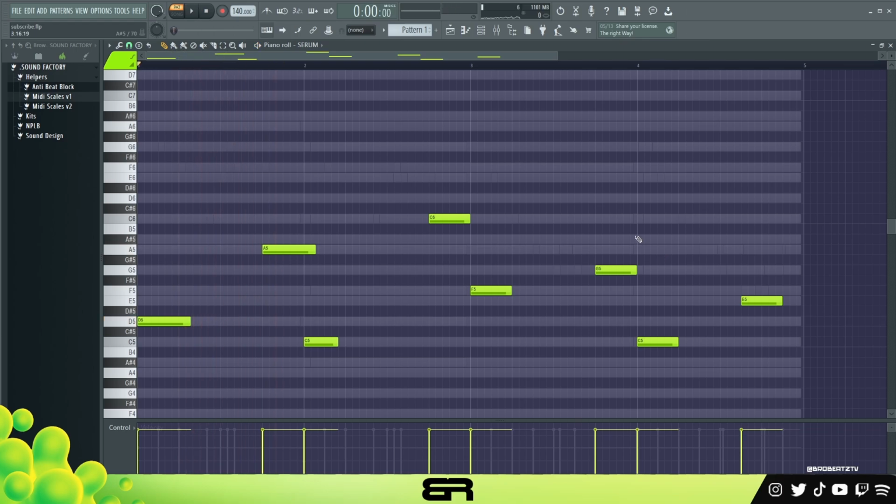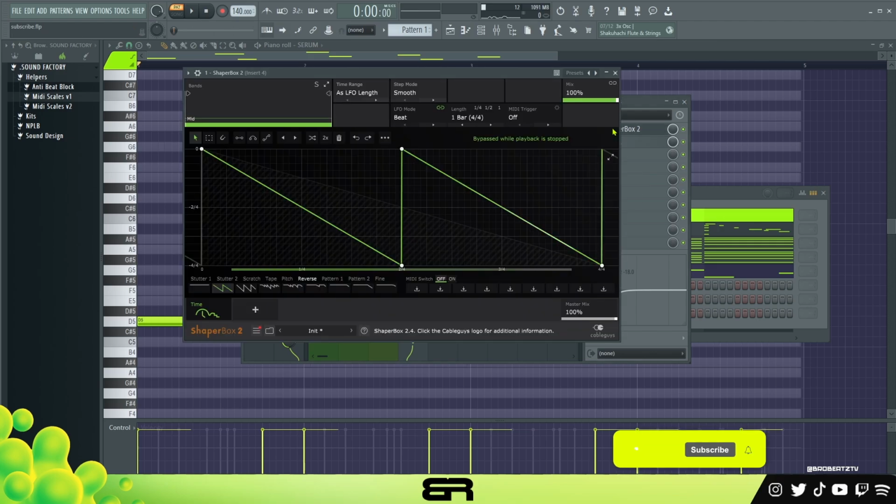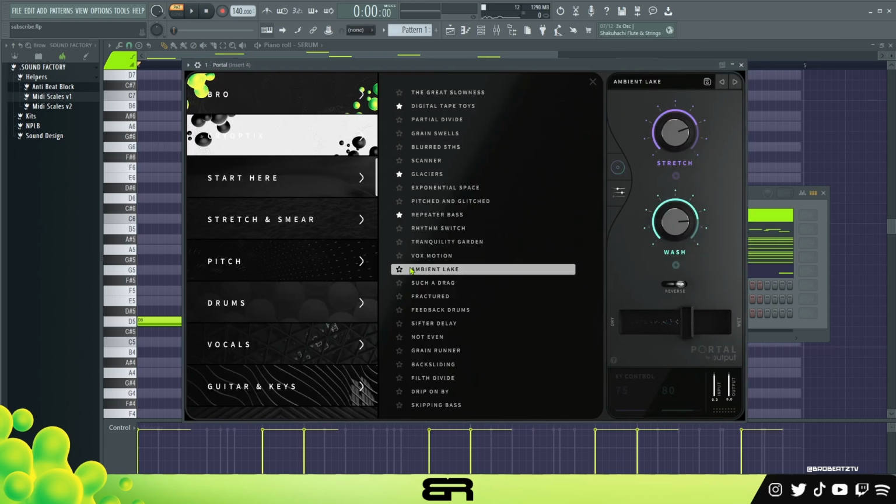So now what we're gonna do is add some effects to reverse this. Alright, so to reverse this, I just added a shaper box reverse, and you can of course use other effects, and it's pretty simple, right? And to kind of melt it together, I use basically this little preset, ambient lake. Okay, so this is what it did.